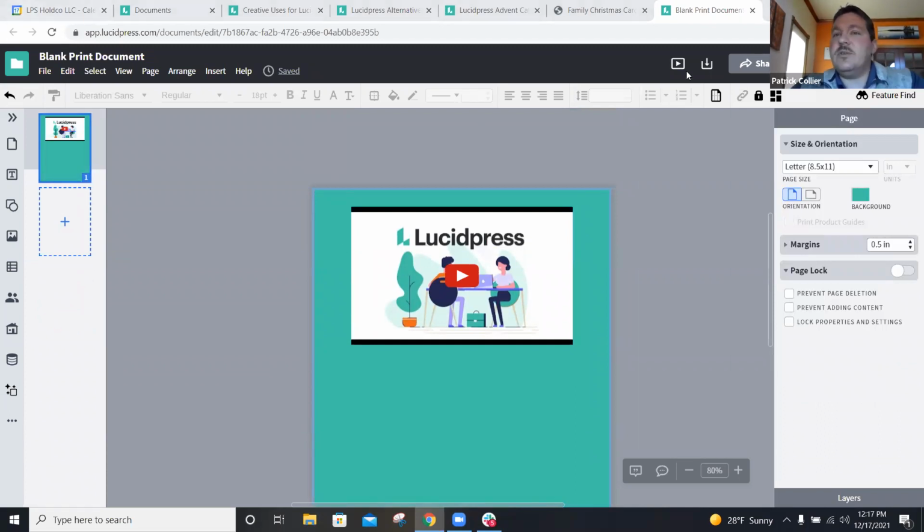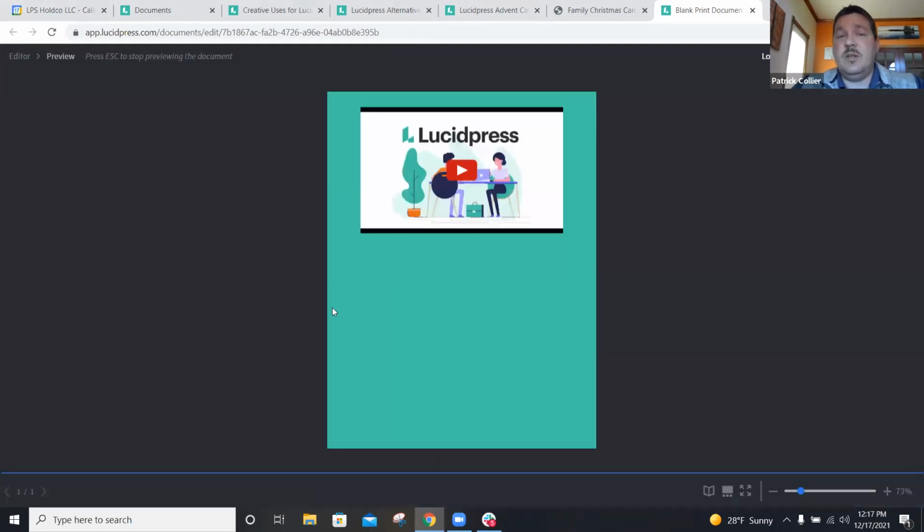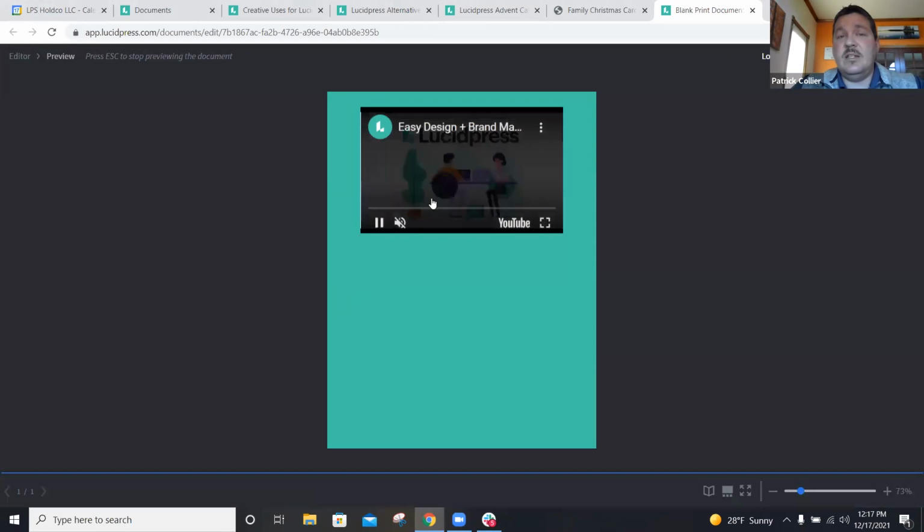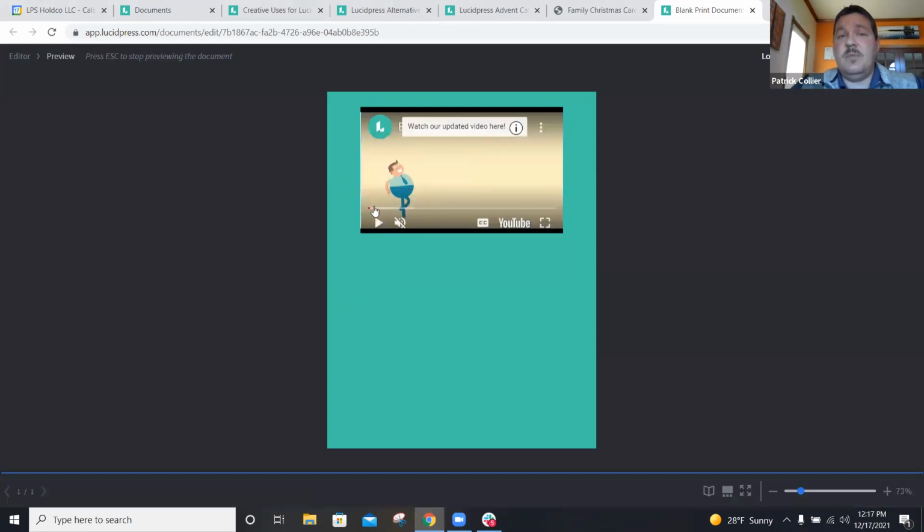Across the top of our screen, we're going to see a couple of different options. If we want to know how the document will look, we can always go to the preview option, where it will show us exactly what a web published version would look like. Note that we can click on it and choose it to play here. We can pause, fast forward.